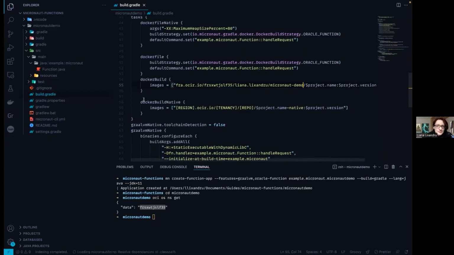If we plan on building a native image, we would have to fill this in as well, obviously, where the project name is. We can have the same repository and, as you can see, the project name has minus native appended at the end, so we can identify which one is the native image.